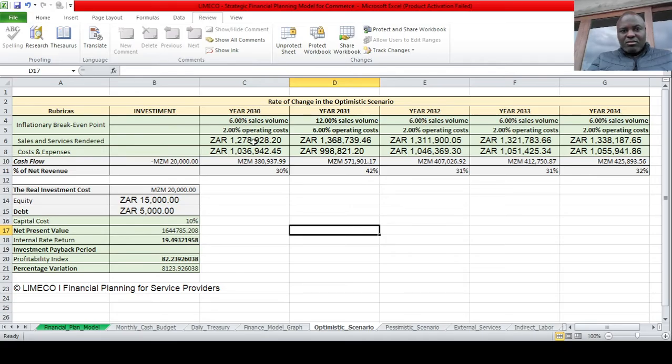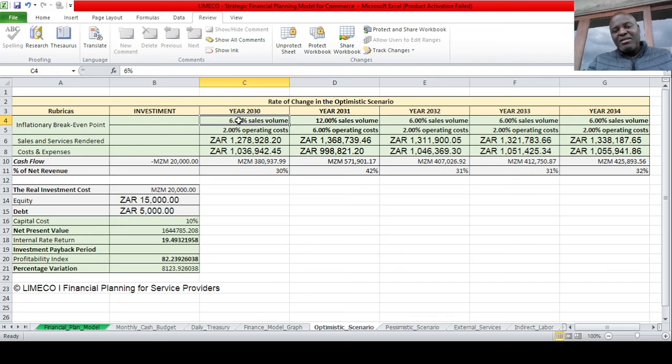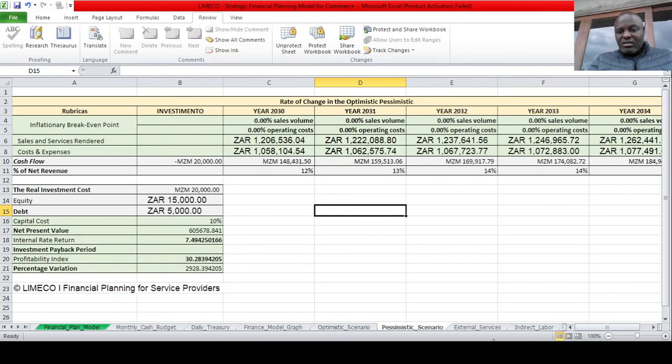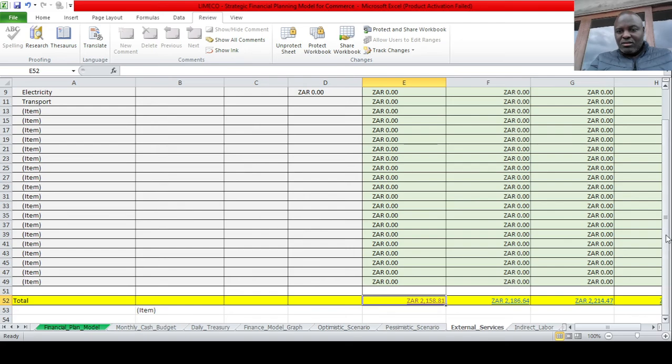The dashboard, optimistic scenario: you insert here the inflation of sales volume and operating costs. You insert the value you want in the optimistic scenario. It can be 8% sales volume and 3% costs. You can do the same thing. You can do the scenario you want here. For the pessimistic scenario too, it is the same.